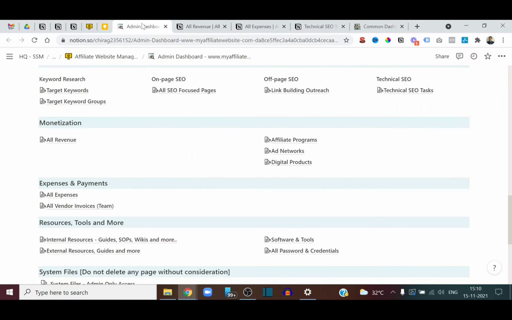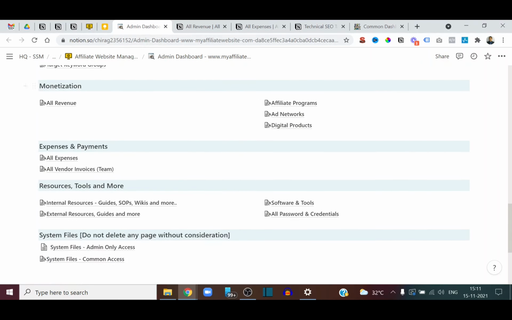Then, because you'll be working with a team of writers, designers, there would be invoices being raised. You can manage all of them in one place through the invoices database, which is linked to the expenses database.